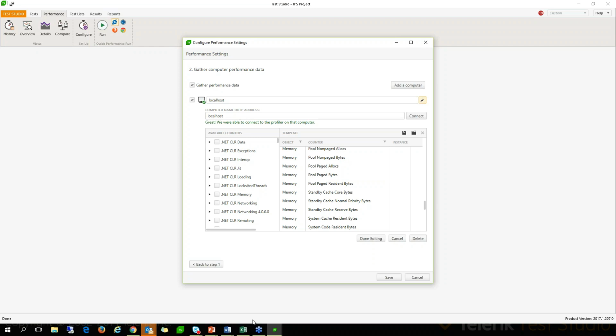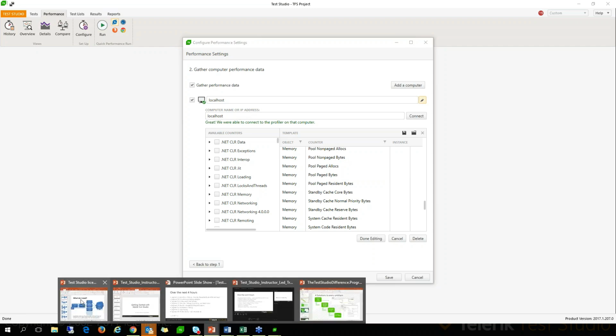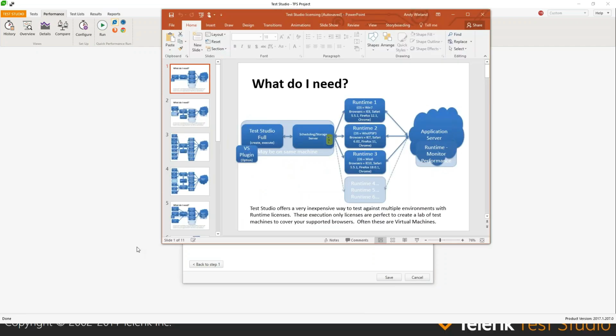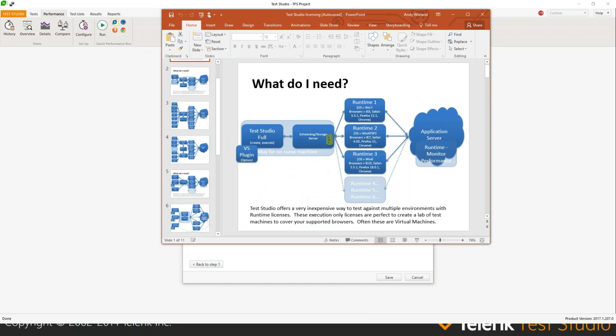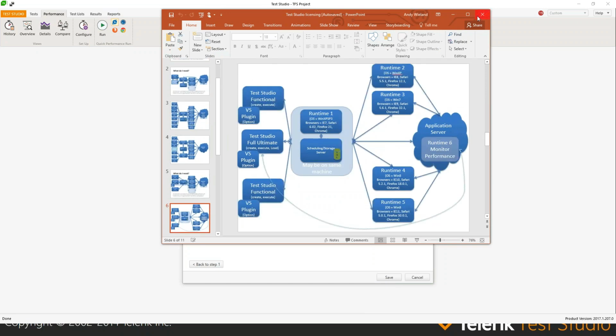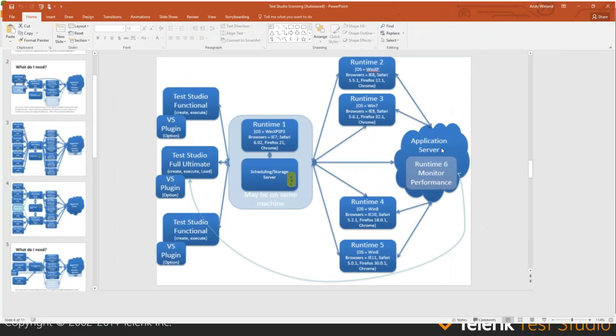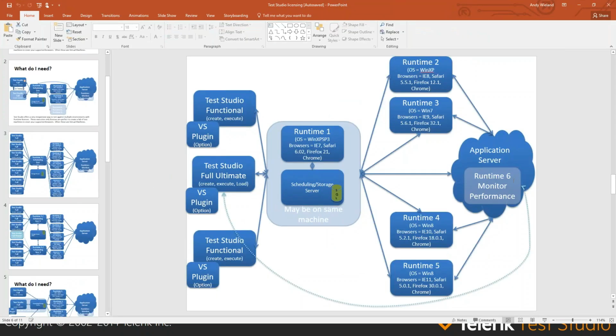Now you do need to mention, you do need to have a Test Studio license on it. That does not mean a full license. In fact, in a lot of these scenarios, you'll see, I believe it's this one here, where I have a runtime sitting on the app server whose only job is to performance monitor. I actually don't want it executing on the app server. That would be like having my users actually log on to the machine that's hosting it. So I just have it there to monitor, and that monitoring comes back into Test Studio.